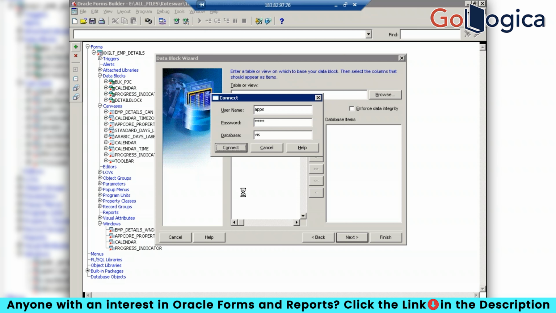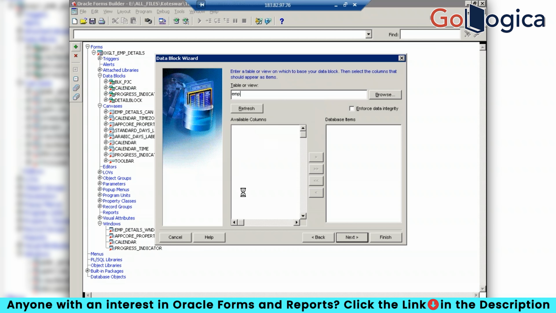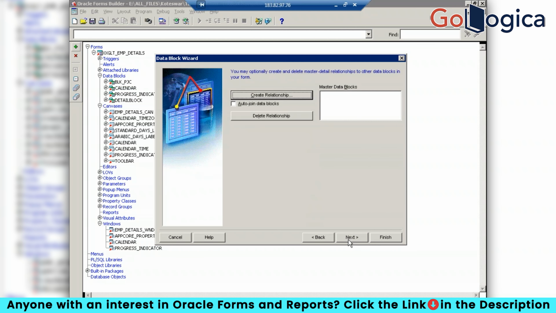Now I connected the database. So I am going to pick my table as EMP. Right. So you can see available columns and database columns. You can move all the columns into this side. What are the columns you want in the database? You can move into this right corner. Okay. Now then click on next. We don't have any relationship now. Okay. Click on next.